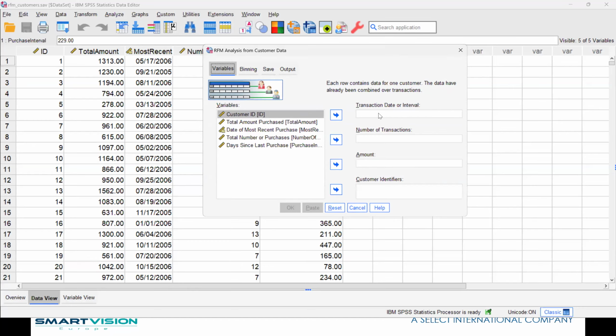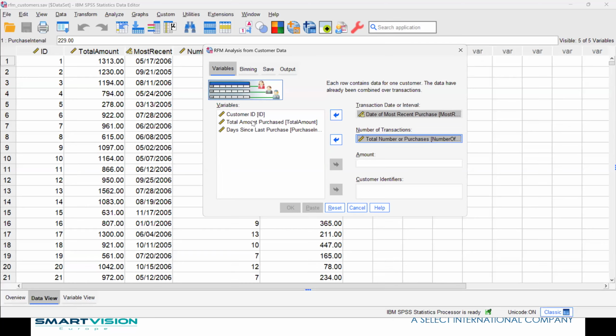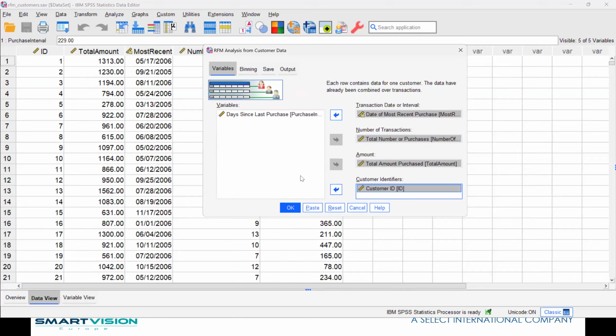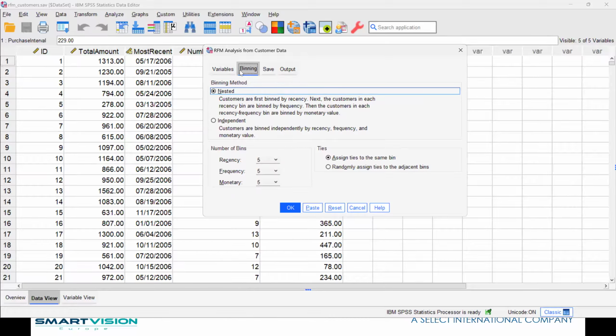It says, what's the transaction date or the interval? So I'm going to say, well, the transaction date is this date field here. What is the total number of transactions? Well, I've actually said total number of purchases here. And what's the total amount purchased? Well, that's amount here. And have you got a customer ID? Well, I've got a customer ID. And it'll pretty much do everything for me up to that point.